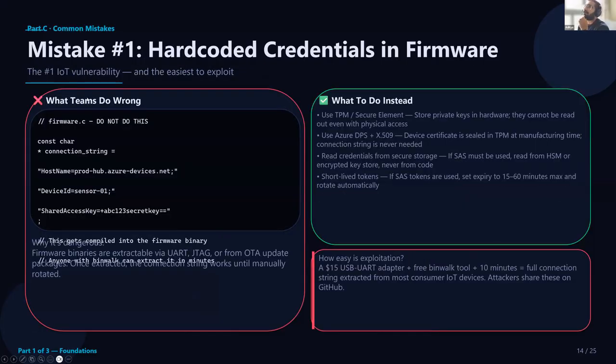So what are the common mistakes? Hard-coded credentials in firmware. I'm sure this is the basic thing. This is the first thing a lot of people look for when they do firmware extraction.